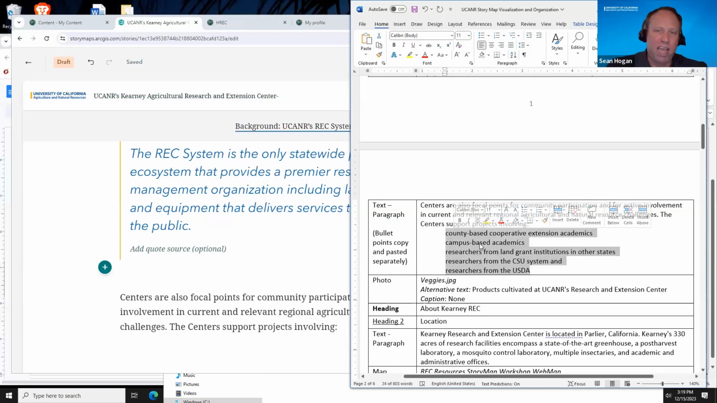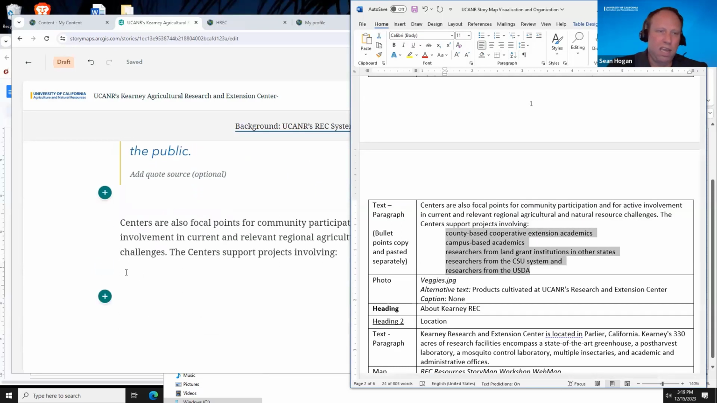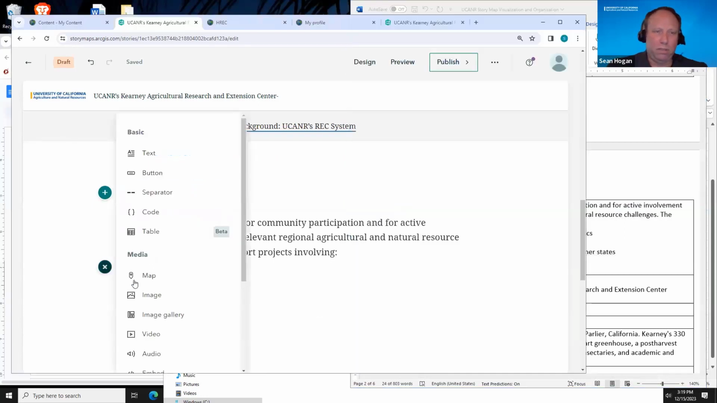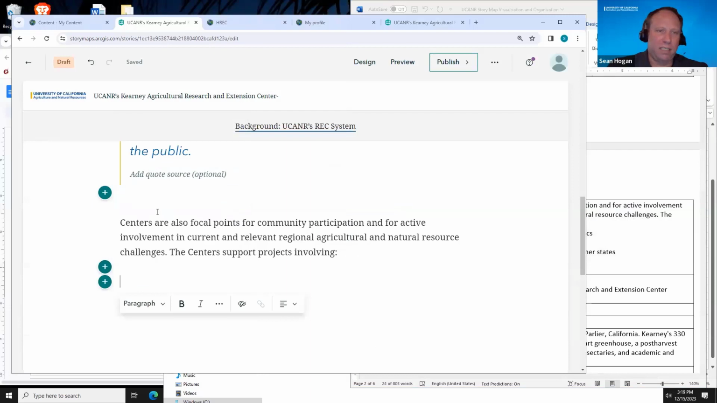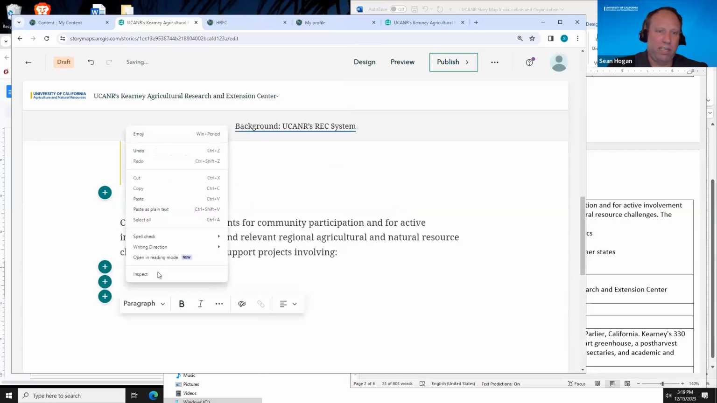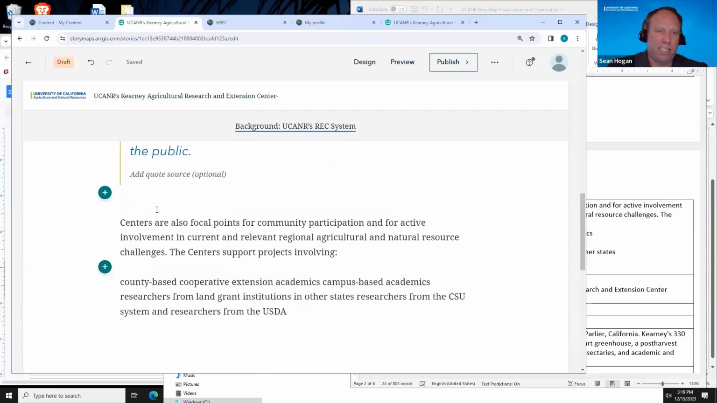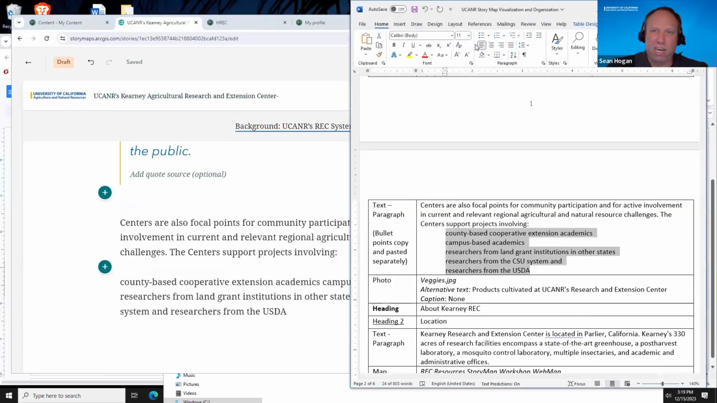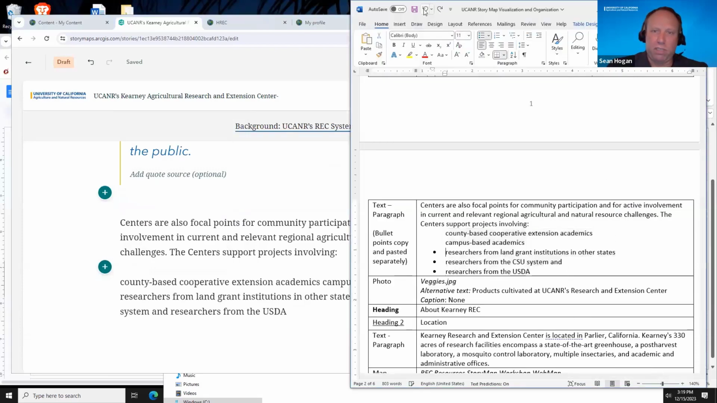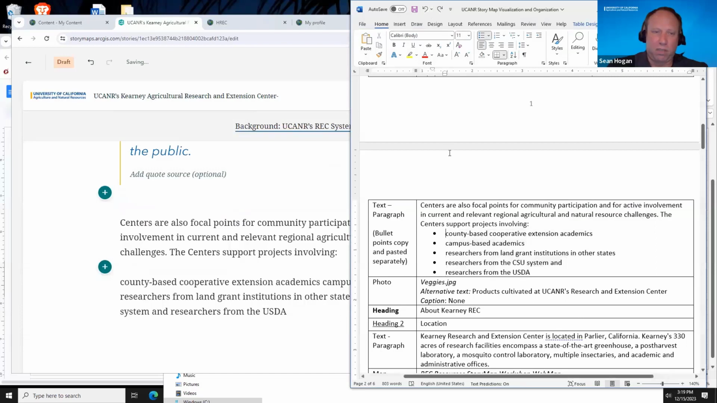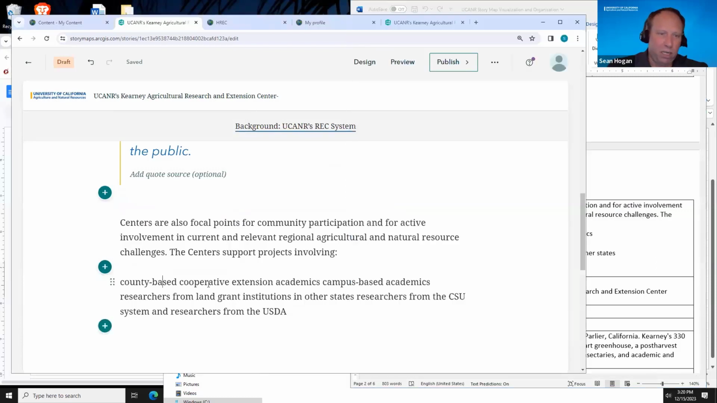But then when we Control C or copy and we add that text in below as text, we right click, paste as plain text. Then we can refer back to this, and I'm going to undo those so my document looks the way I want it to. I know that, so first is county-based cooperative extension academics.